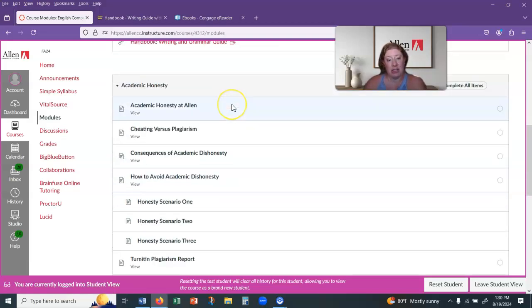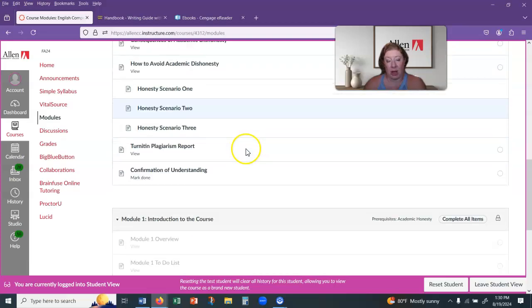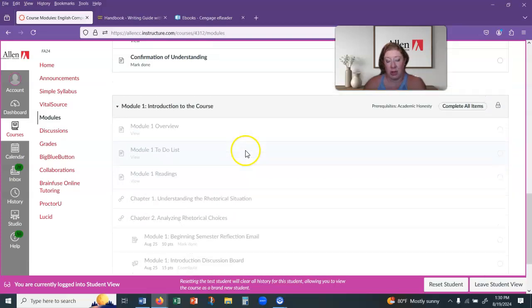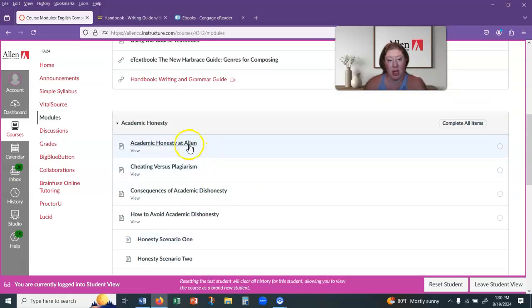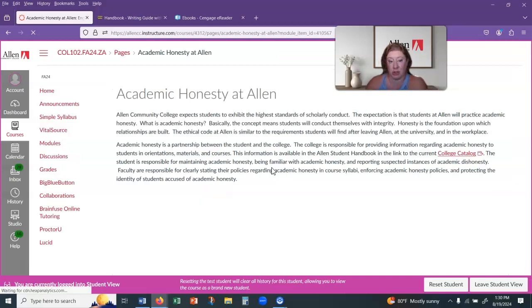The next thing that you need to do is go through this academic honesty module. You'll notice that module 1 is locked because the prerequisite is the academic honesty module. So you have to click on each page of the academic honesty module in order for it to unlock module 1. Keep in mind that I expect you to actually read it, but you do have to at least click on each page.